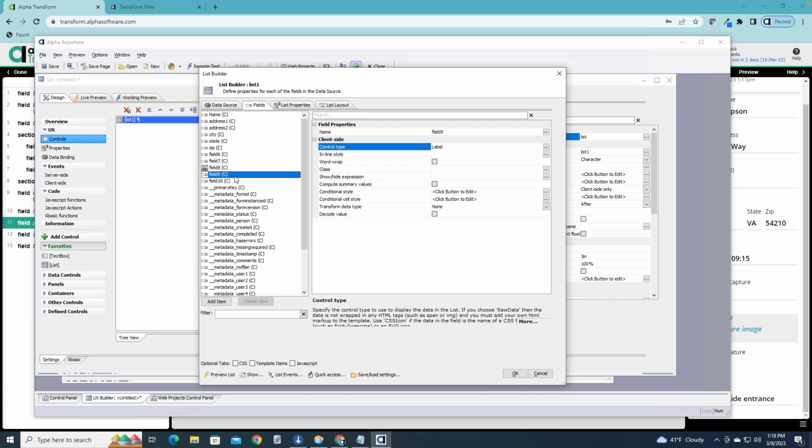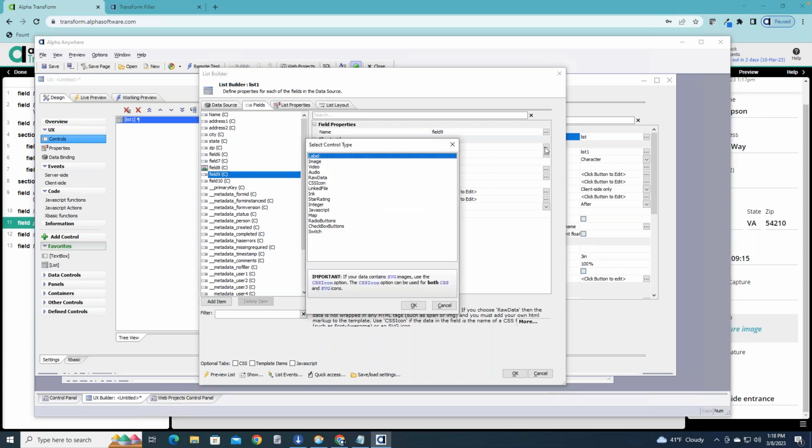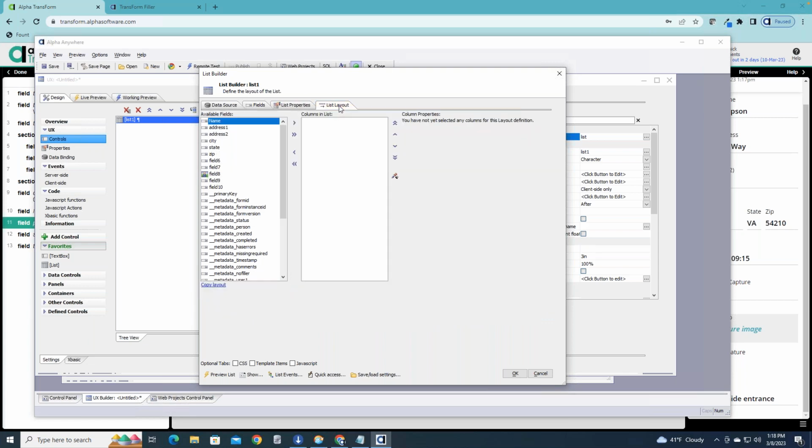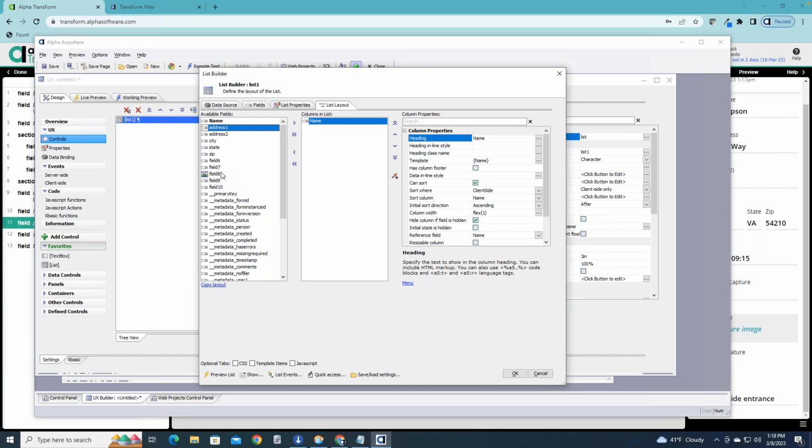And field 9 contains a signature, but as it turns out, I can leave it as label and still have it work. I'm not sure it has signature even as an option here, but it'll still work. All right. So I've set up the fields, but I haven't told it which fields I'd like to actually include in my list. So I still need to go into list layout, and let's put in name, and let's put in that photo field, and field 9, which was the signature field.